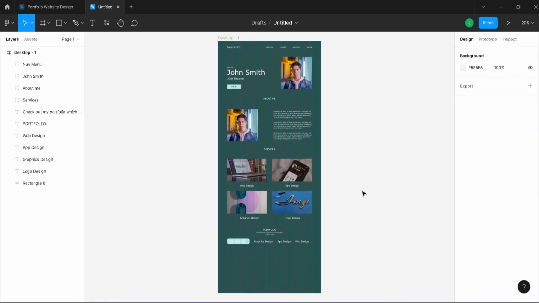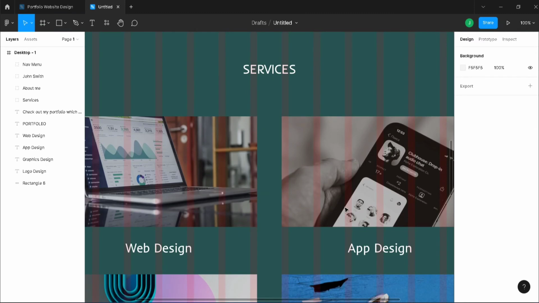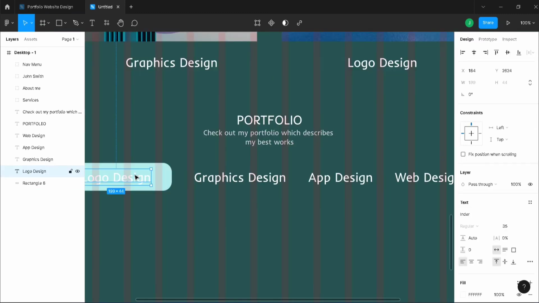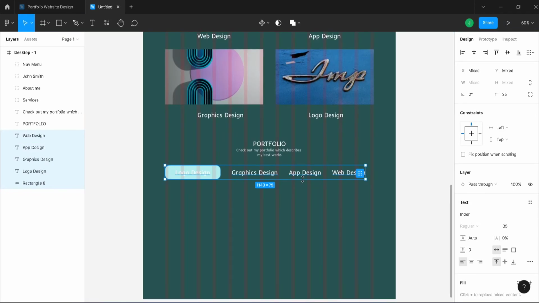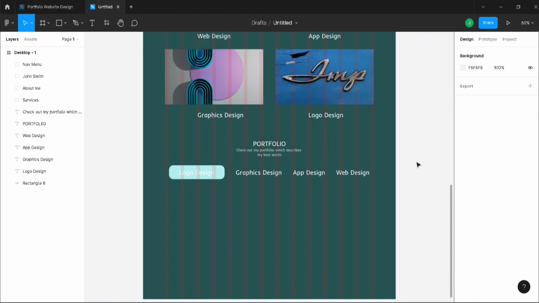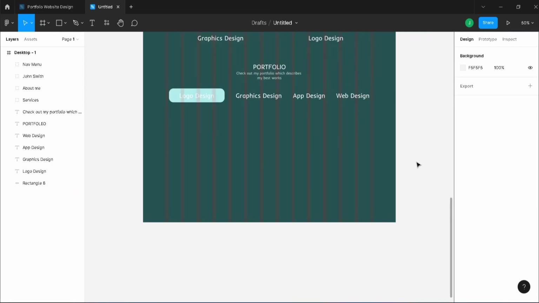Okay, so the next thing is I need to adjust something here. We will place it at the center. Okay, let's add some of our works here.